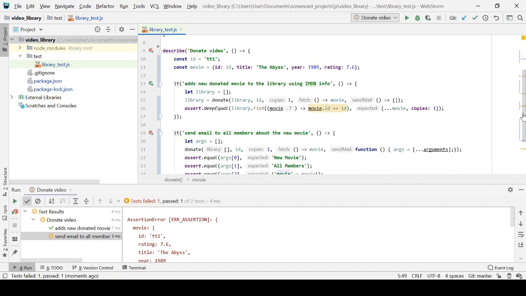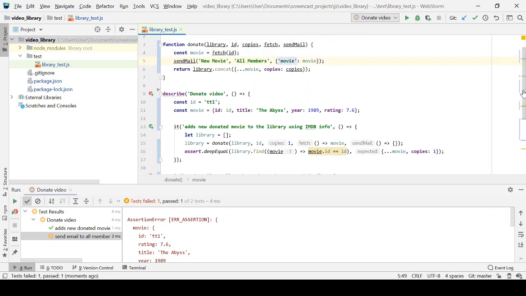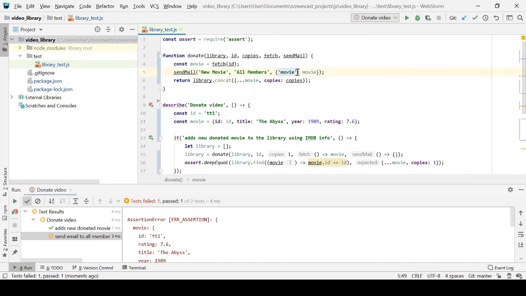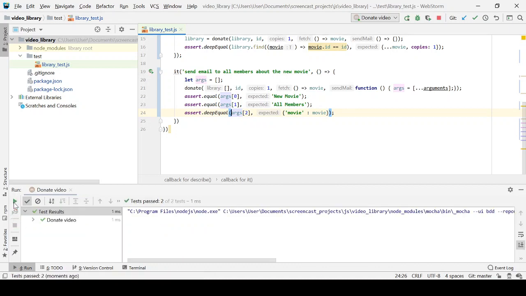What don't you like here? Movie, but was movie. Ah, deep equal. So we're actually examining an object here. So let's do that. Lovely.